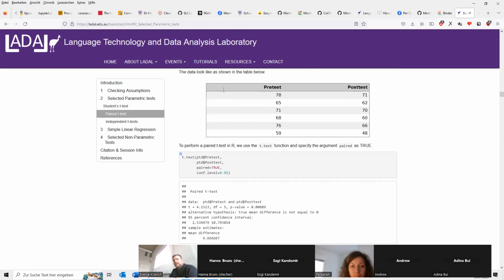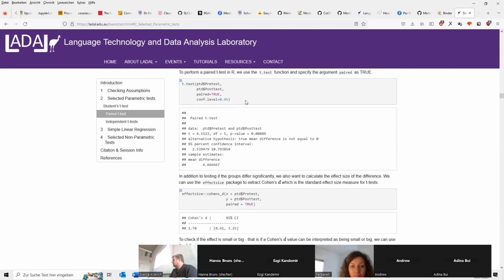And all the code that's here in LADAL, you can use it for your own analysis. So you can then basically copy the code and put it into your own notebook.